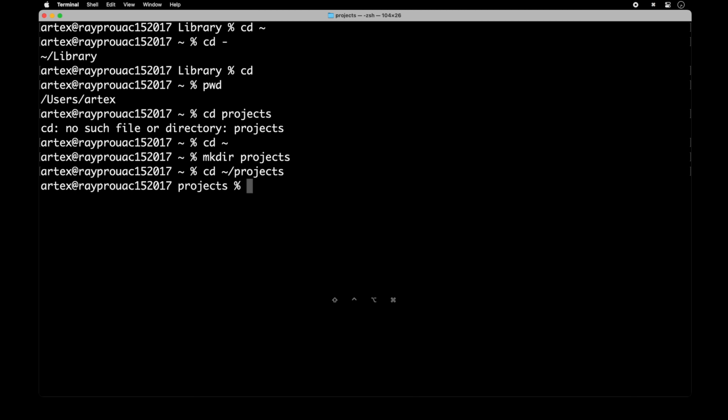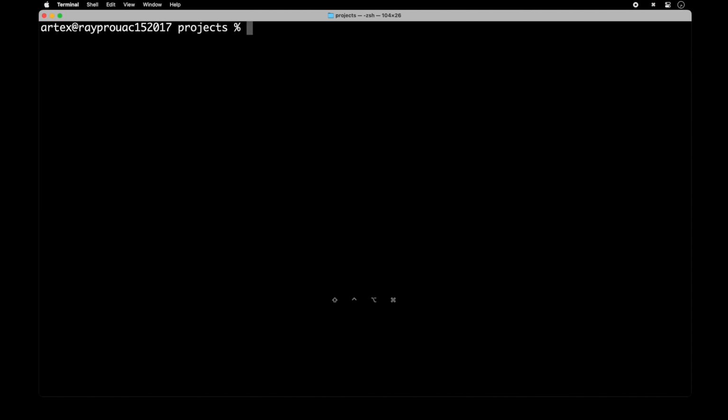First off, let me clean up the mess on the screen. You can do this by simply typing clear and pressing enter. You can also achieve this by pressing Command K on a Mac and Ctrl L on Linux systems.